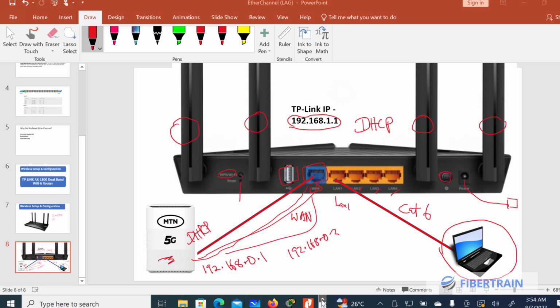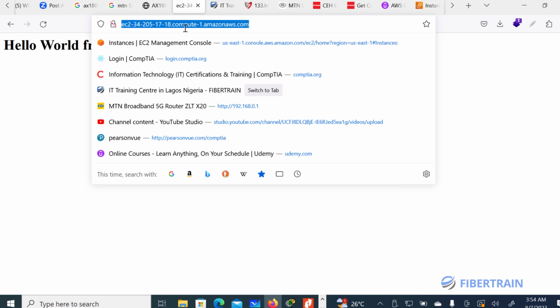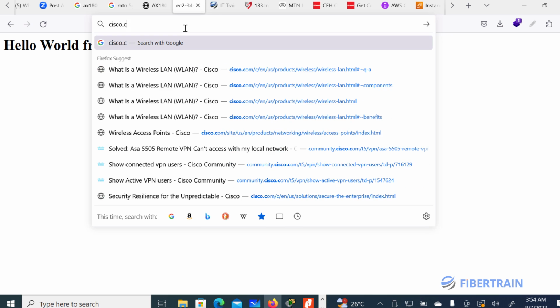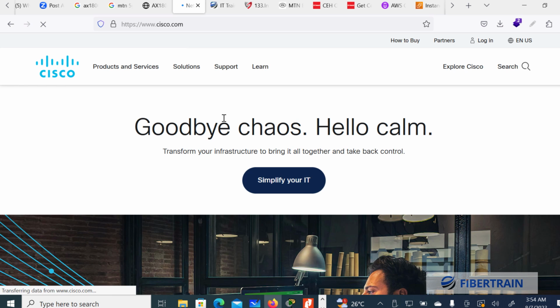So if you confirm if I have internet access, of course I should. I go to another tab here. Let's go to maybe cisco.com and hit the enter key. And sure enough, cisco.com opens. That means that I've got an internet connection.